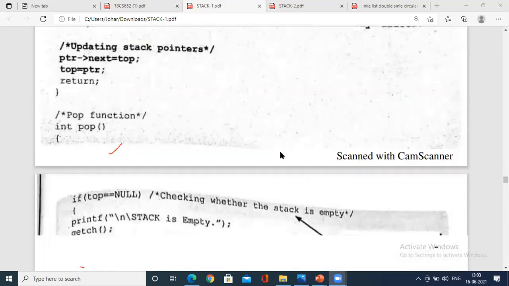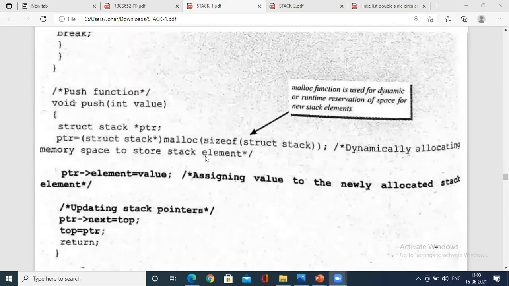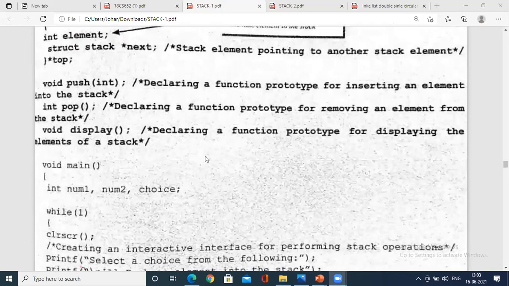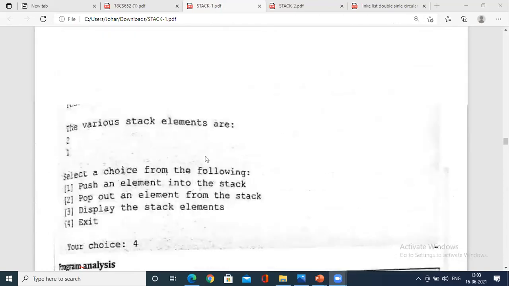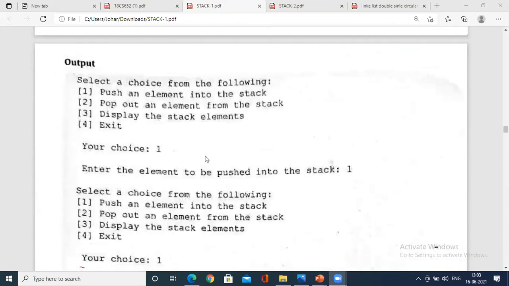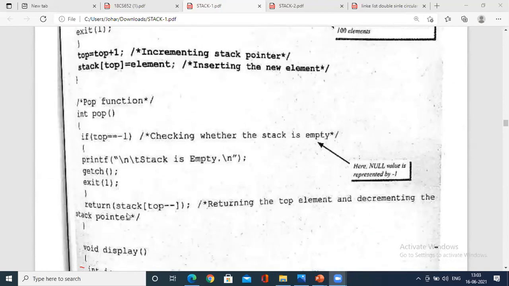Coming to the pop by using linked list. See here, very simple. There what you did, stack of top minus minus you did, no? Once again, I'll just show you that. See here, return stack of top minus minus.